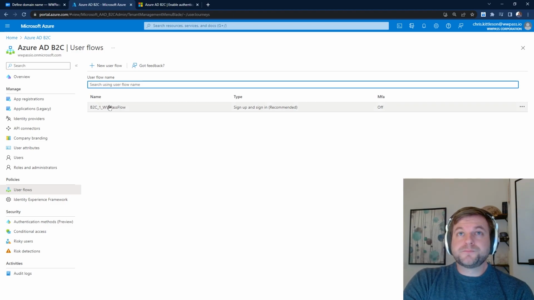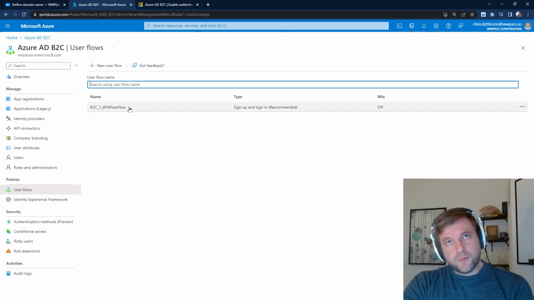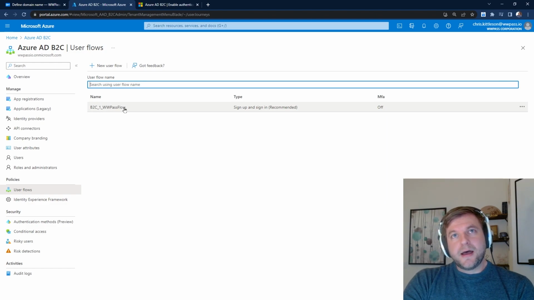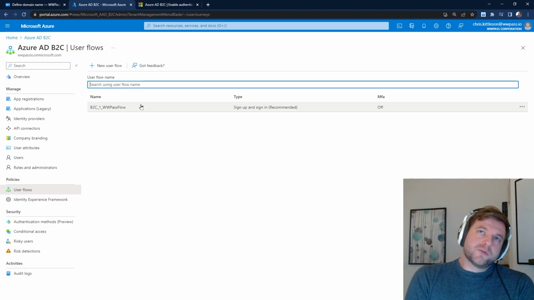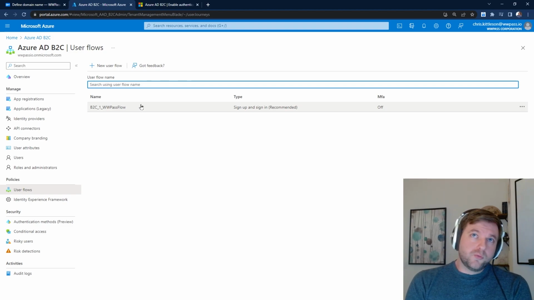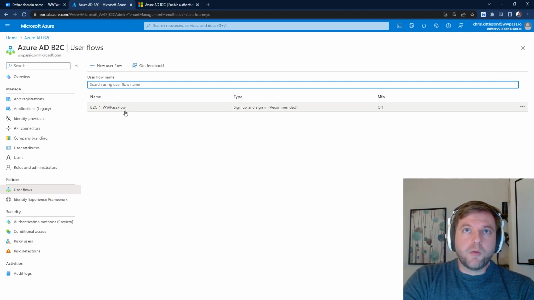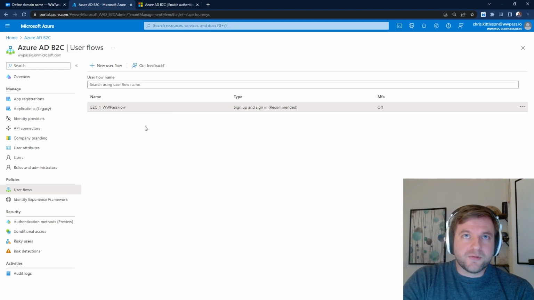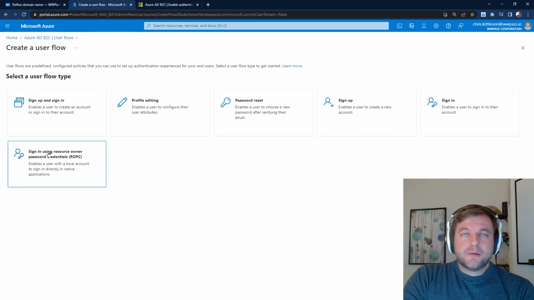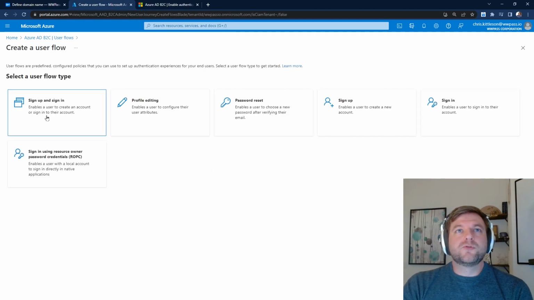A user flow, important to note, you will need this. You will need the user flow to be the same name as it's configured in your web application. It needs to point to this user flow in Azure in order to communicate. I can't really show you how that's done in this video, but what I can do is show you what it looks like to set up a new user flow.